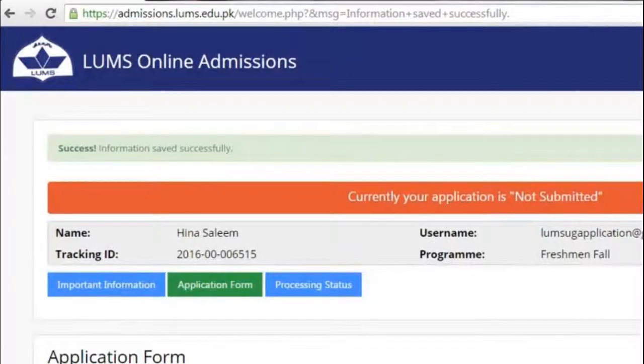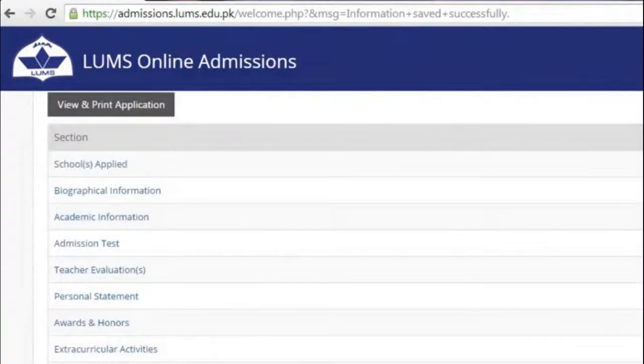Press Save and Return button. Disability section is now complete.